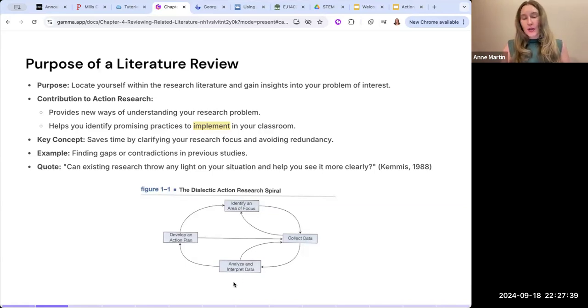And then particularly when you're analyzing and interpreting data, going back to the literature can also help you make sense of the patterns that you are discovering. And then, of course, developing an action plan. When you come back to that, you can go back to the literature to say, okay, I found this out. Now what should I do next?